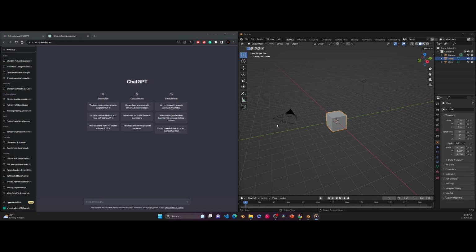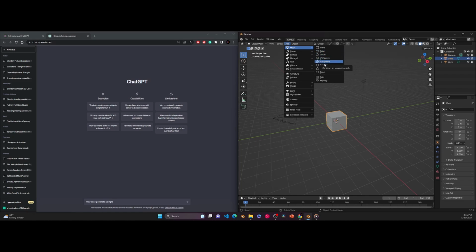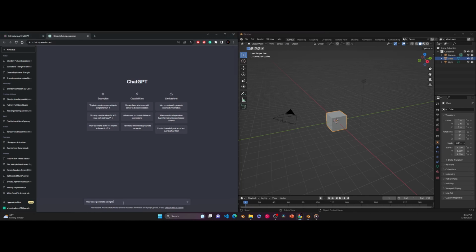And the very first thing we're going to do is ask ChatGPT, how can I generate a single... now it's very important how we word our question. I know I'm new to Blender, but I know that when you create solids, for example, what you actually create is what we call meshes. And then we select which type of mesh. And I know for a ball it's probably going to be an icosphere. So, what I'm going to ask here is how can I generate a single icosphere in Blender using Python?